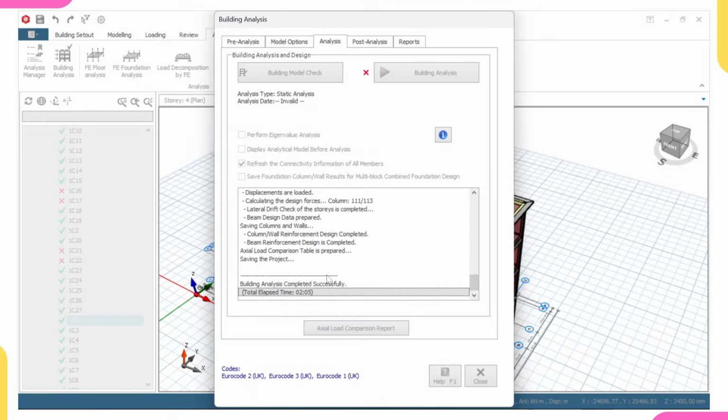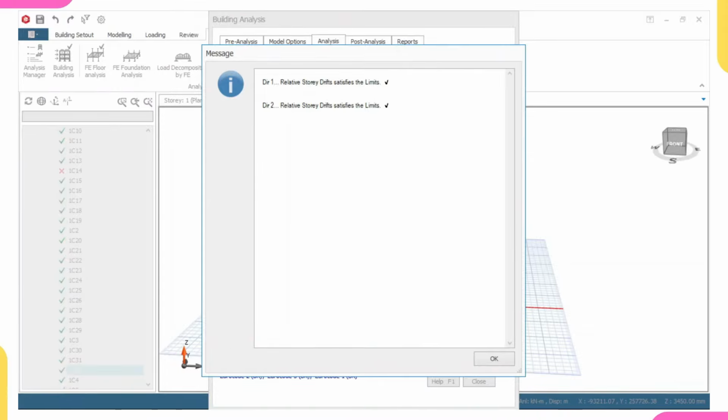So this is it. If your relative story drift fails, what it means is that you have to increase the size of your column, or you increase the number of your columns. That's if you are seeing bad here, that is, if it fails in direction 1 and in direction 2. What it means is that you go and increase the number of your columns, or you increase the size of your columns, one of them. So after seeing this, the next thing to do is I'll come and click on OK.